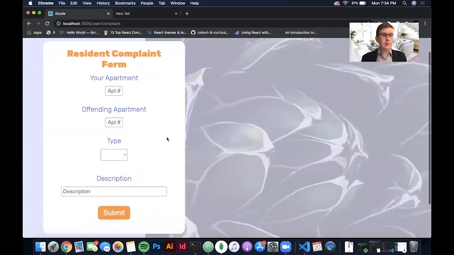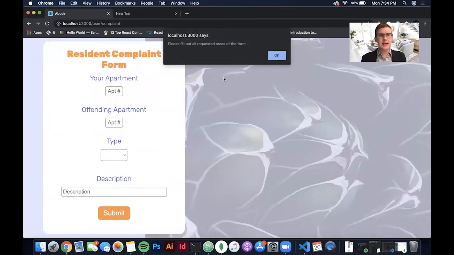We can also file a resident complaint. You'll see this form looks very similar to the other one. You can submit your apartment, the offending apartment, the type of offense, as well as a short description. However, if you try to submit this without adding any inputs, it'll request that you fill out all the areas of the form.